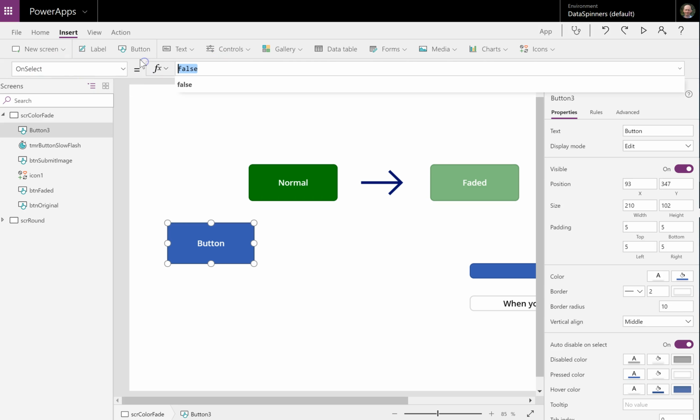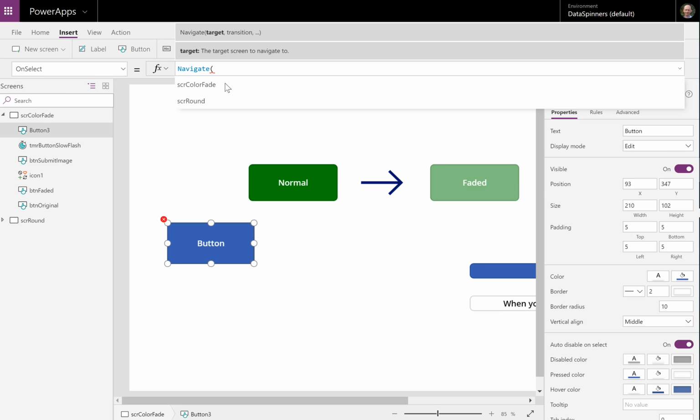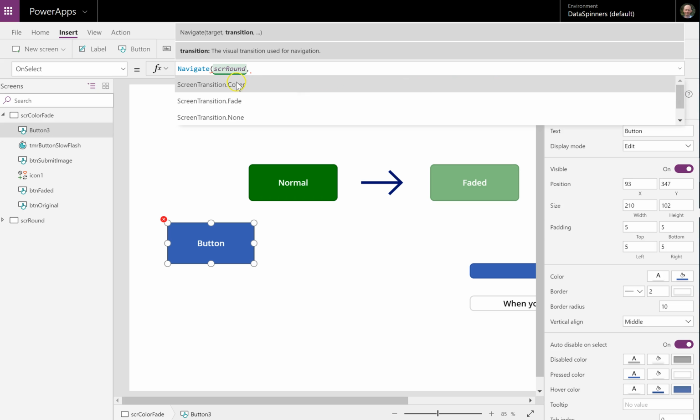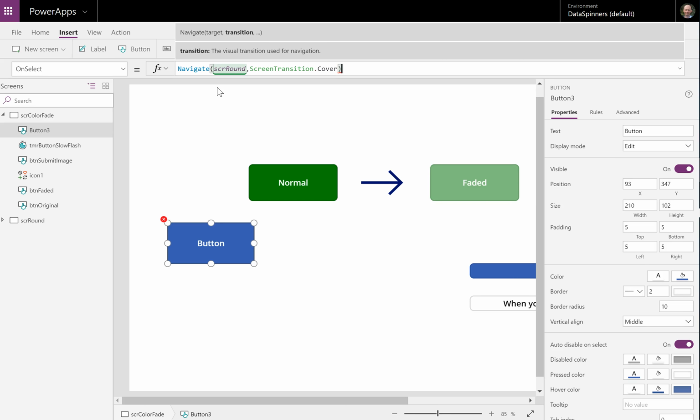On select, we can see there, we go navigate with that lovely IntelliSense, and we're going to navigate to SCR round. Then you have to put the comma in, because you have to tell it how to navigate. Really it's just a bit like in PowerPoint where you have different transitions, only in this case you only have four of them.